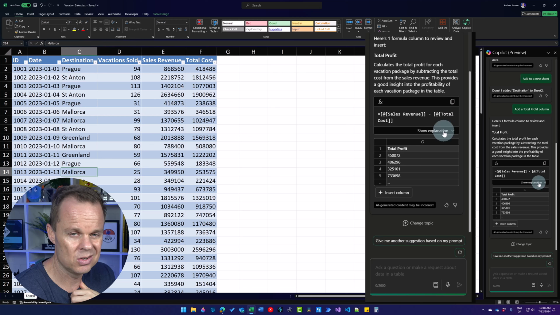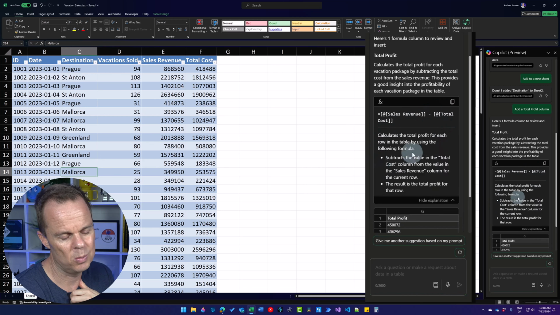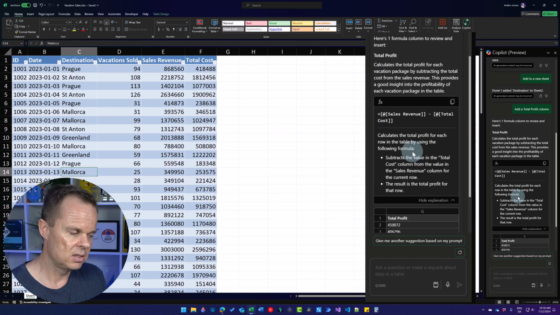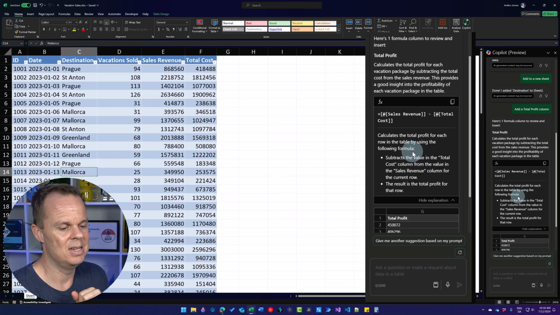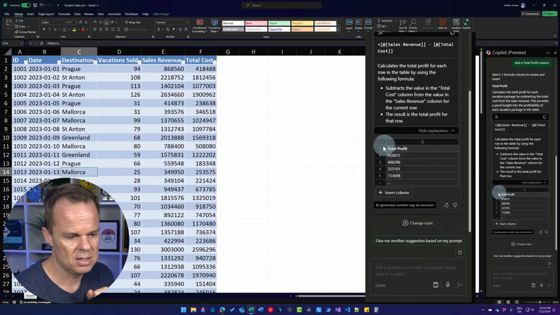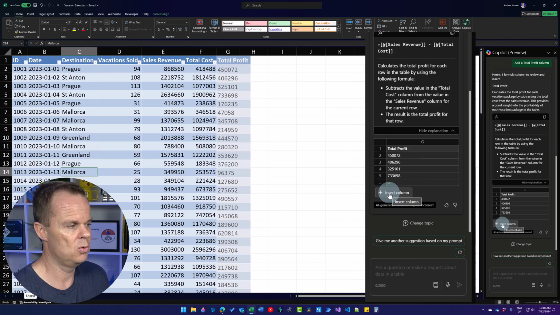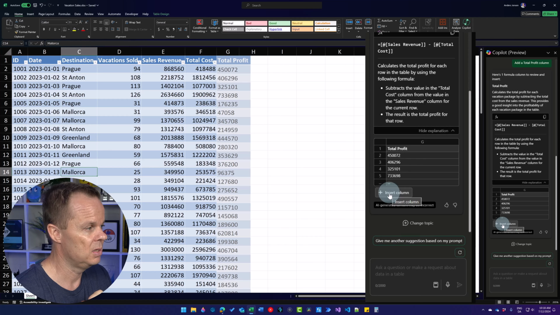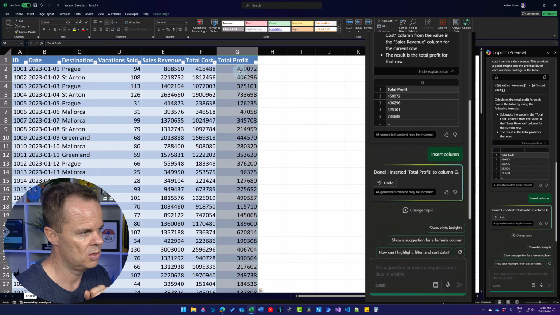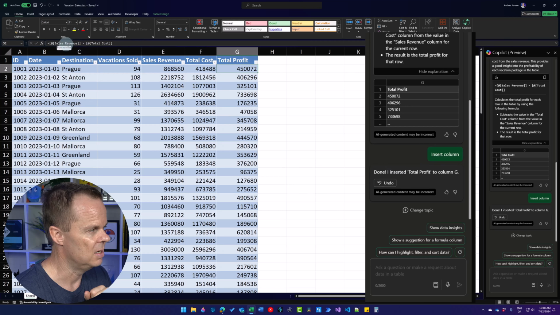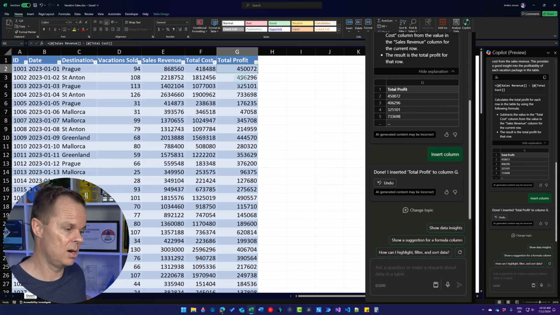I can copy that. I can also get an explanation to the Excel formula. Granted, this is not the most advanced Excel formula, but still you can get these explanations. If I scroll further down, I can see a little preview. And if I just hover my mouse over, I haven't clicked yet, then we can see a preview in the dataset where it says total profit. And that will be the sales revenue minus total cost. If I click that, then I will have this inserted. I can click on the first one, and here I can see that's indeed sales revenue minus total cost. That's how easy it is to add columns, to add formulas. Yes, the first formula was a bit more advanced.